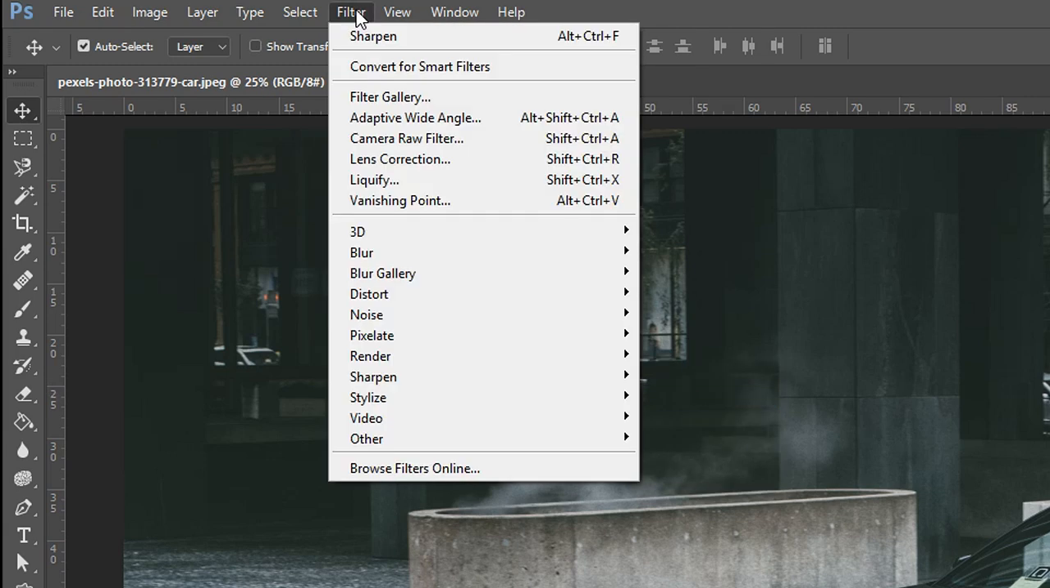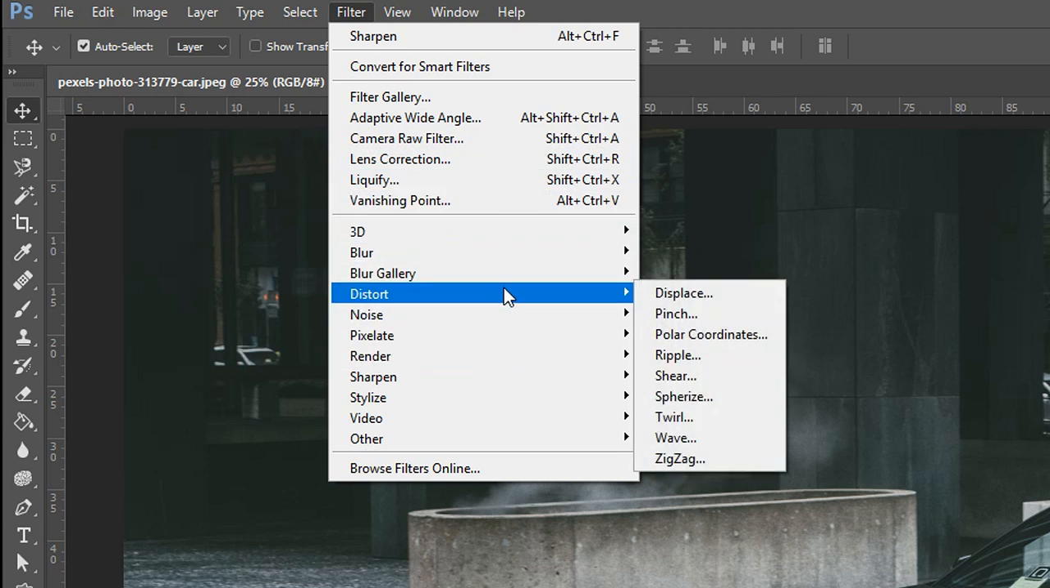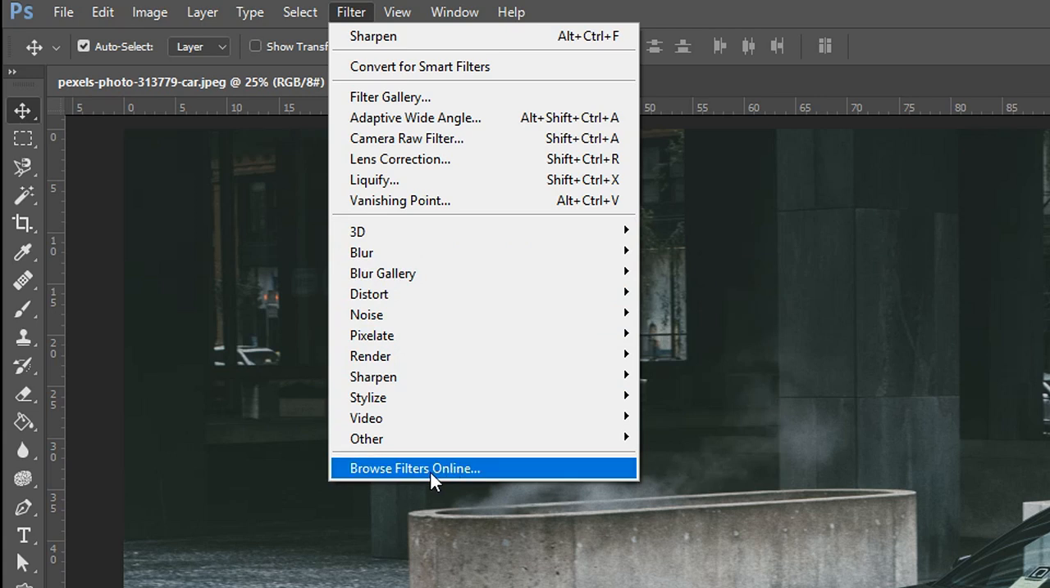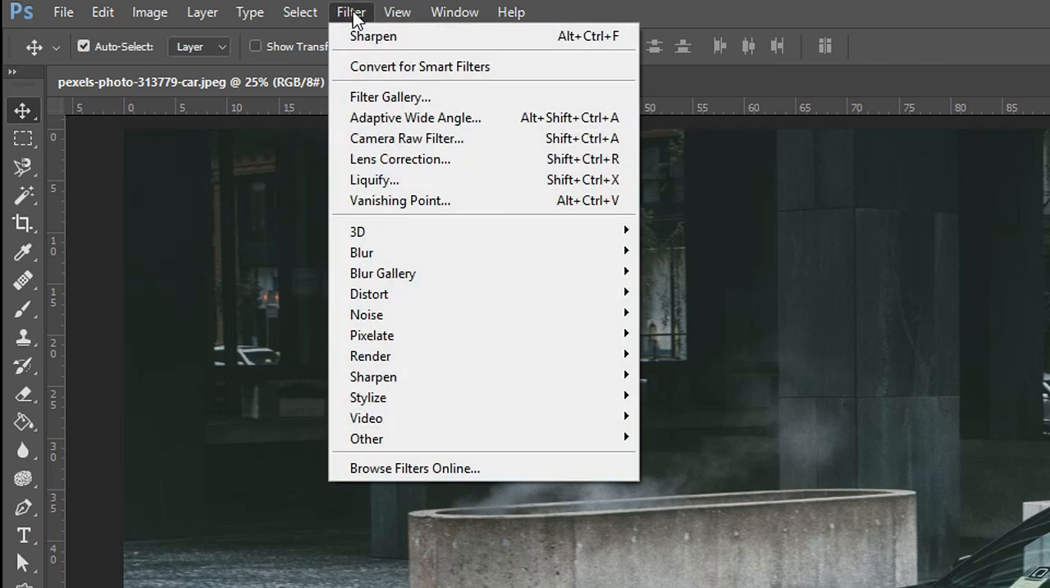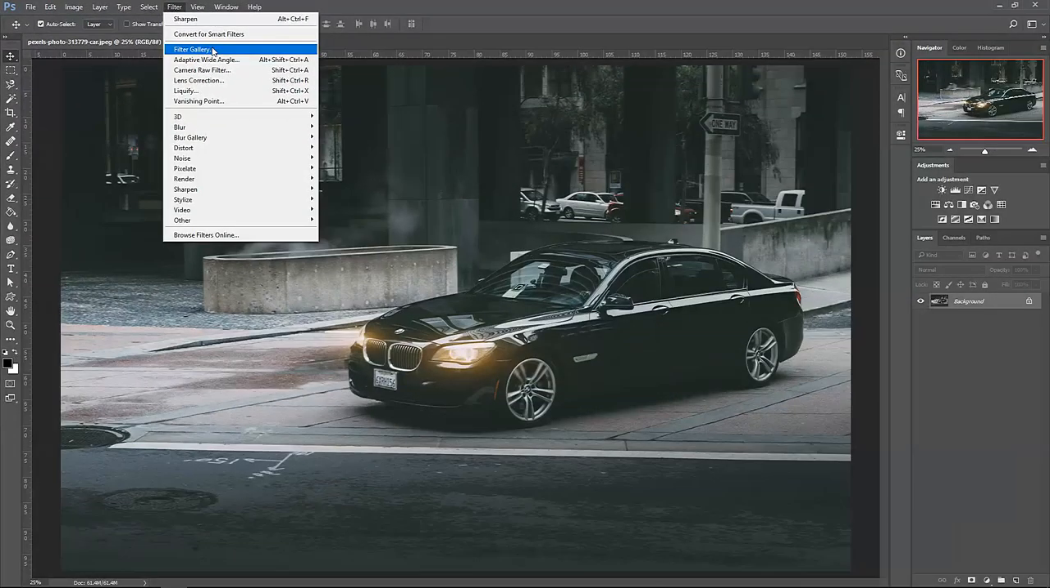sharpen. Other options are displayed here, such as filter gallery, adaptive wide angle, camera raw filter, lens correction, liquify, and vanishing point. And yeah, pretty much most of these you will use at the start. You can also browse for more of them online, which is the bottom option. The first one that we're going to talk about and start off with is the filter gallery.